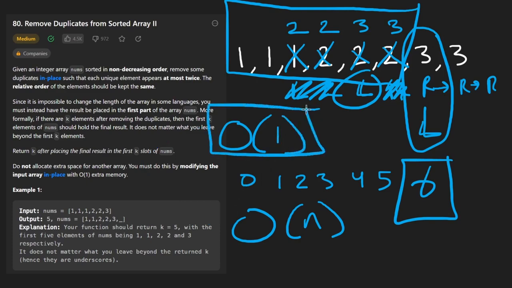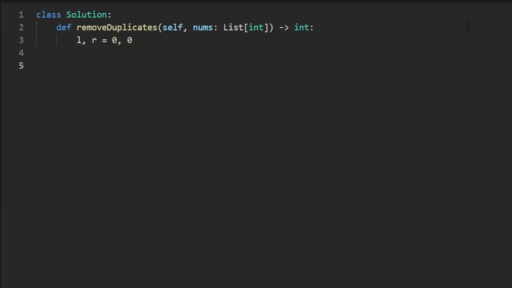So now let's code this up. So I'm going to have a left and right pointer both initialized at the beginning of the array, and then just like in the drawing, I'm going to have a right pointer that will iterate through the entire length of the array. And then we want to count how long the current streak is.